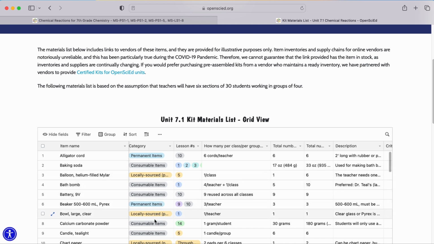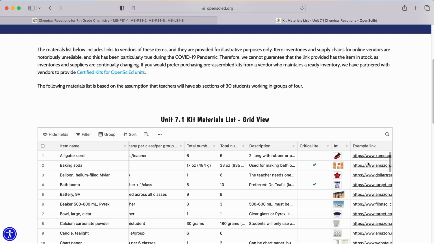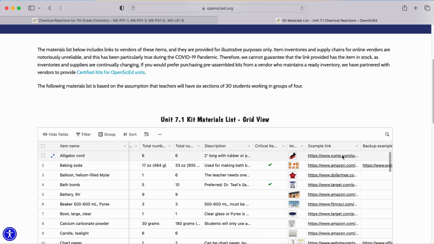The way it's divided is pretty rad. The items on the left tell you what lesson you're going to need it for. It's going to tell you what category: is it permanent, is it a consumable, is it locally sourced? It's going to break it down. And then the links to it are pretty rad. And it's going to give you the description of what you're looking at.